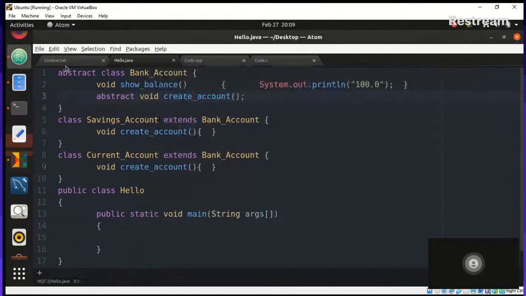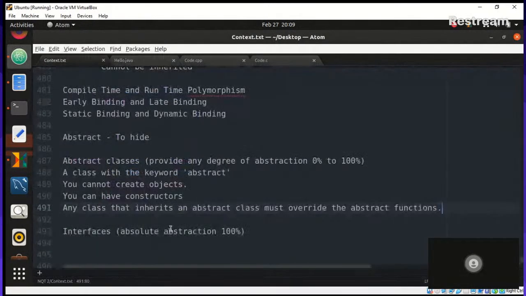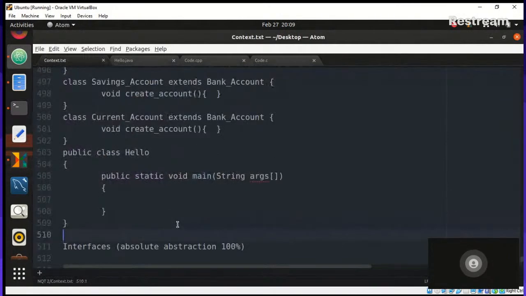So this is the basic idea of how abstract classes work. Abstract classes can hide data to a certain extent or hide data completely as well. And this is the best example that I would always state in real cases. So in interviews, always provide such real case examples, which helps the interviewer know that you know it as well.